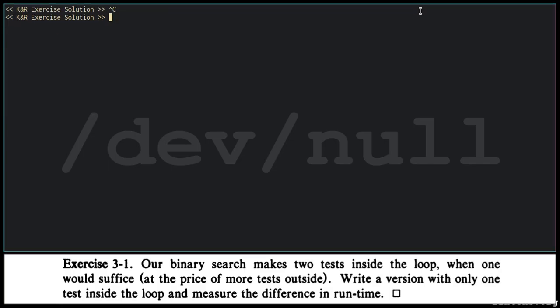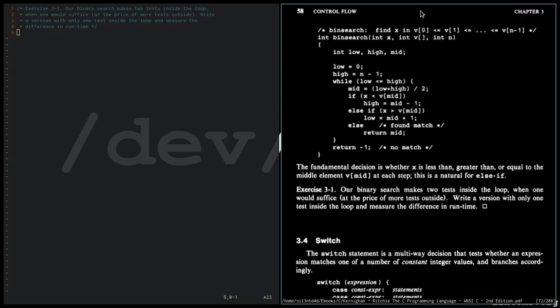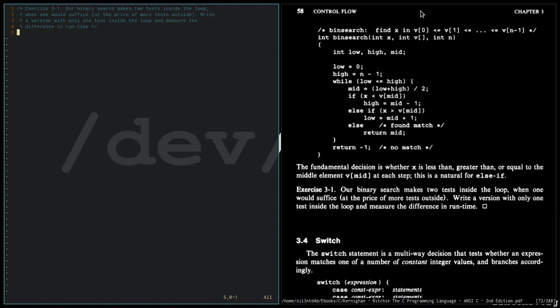Exercise 3-1. A binary search makes two tests inside the loop, when one would suffice at the price of more tests outside. Write a version with only one test inside the loop and measure the difference in runtime. So first, let's copy the original binsearch function. So this is the binsearch function.